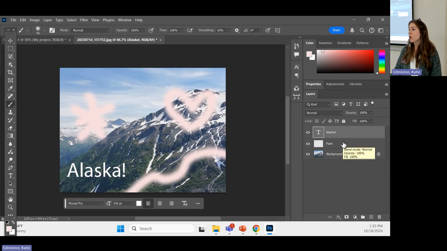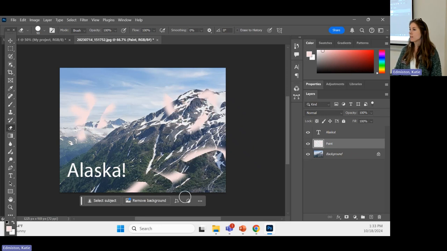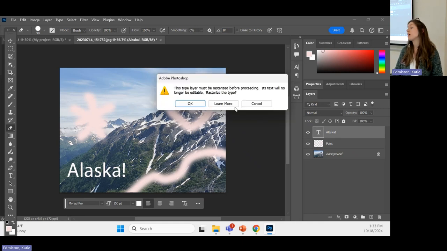If I want to erase my paint, I need to make sure I have the paint layer selected. Go to my erase tool, and it's going to erase only my paint. It's not touching the photo, it's not touching my text. If I select the text tool and erase, oh, actually, you can't use the erase on a text. You would just edit it.